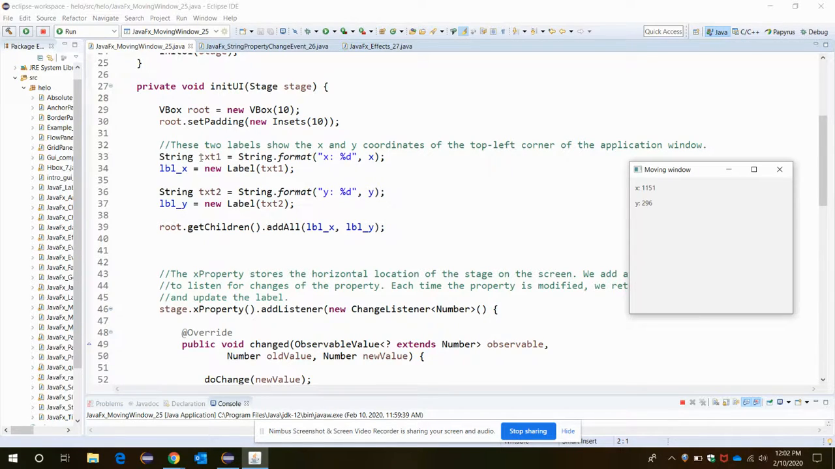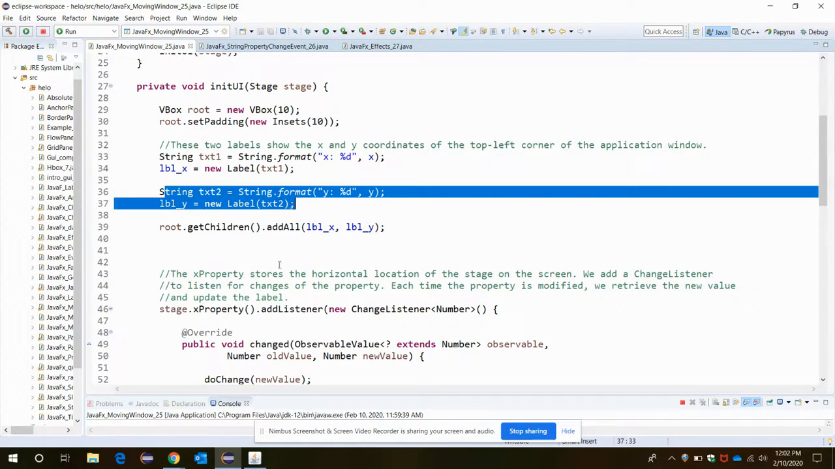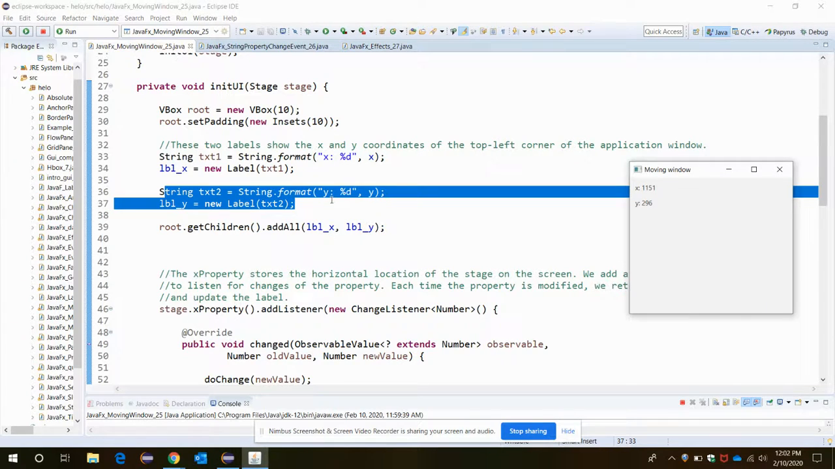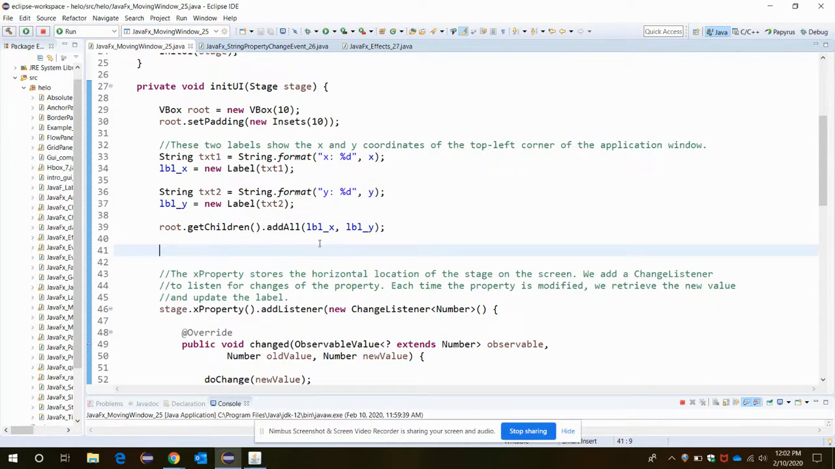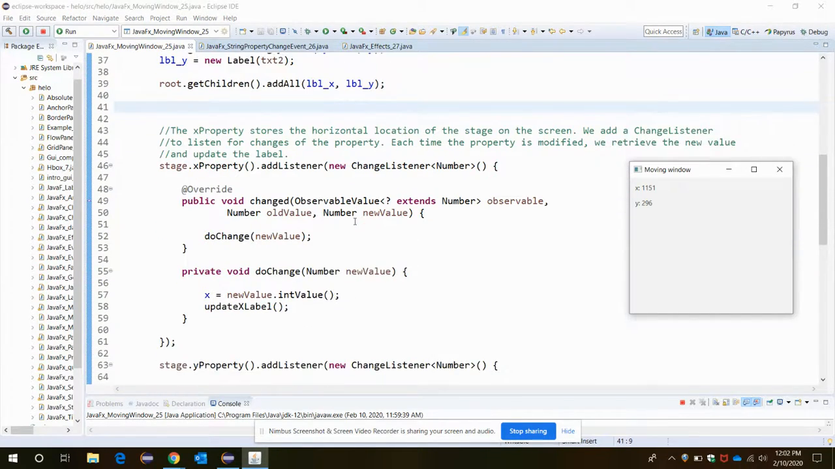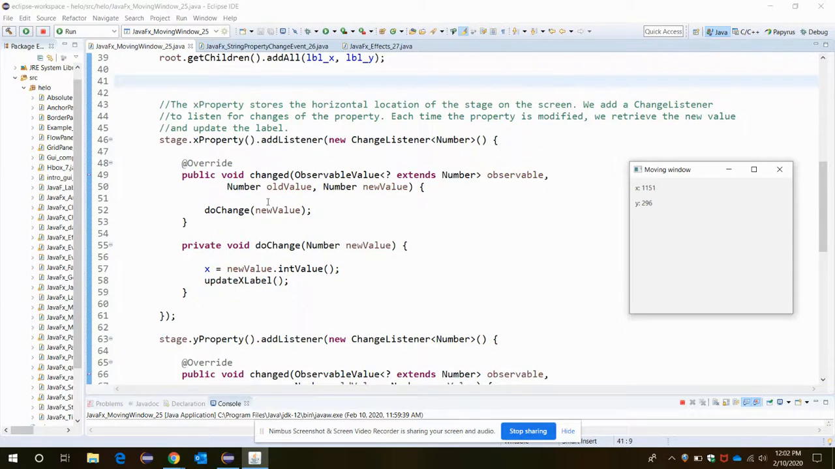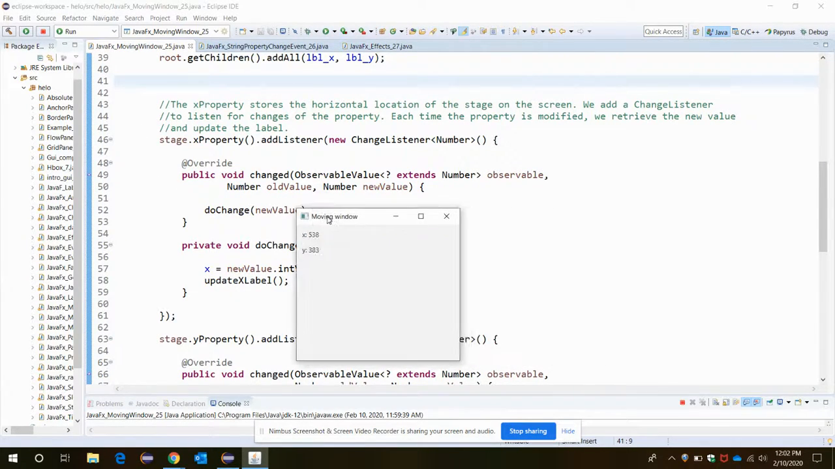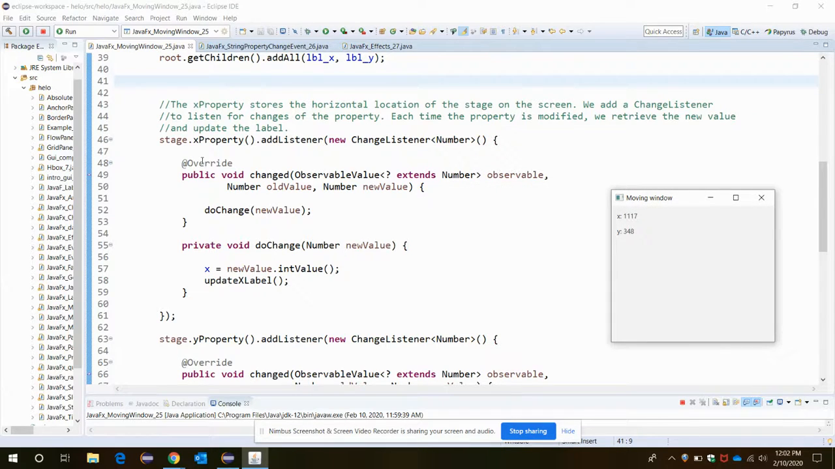So text one is a string format which will accept the X value, and in the same way this second statement will accept the Y value for the two labels. Now we are adding those two labels into the root VBox. Next, to listen for the X property and Y property value changes.